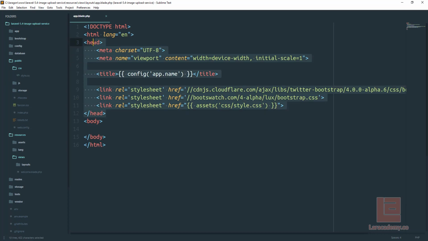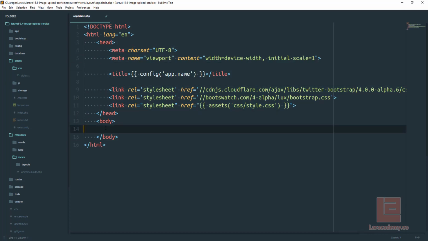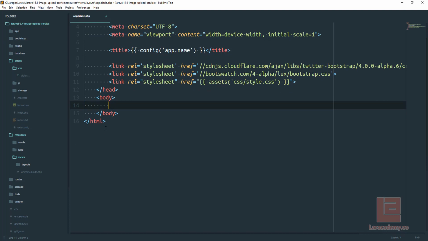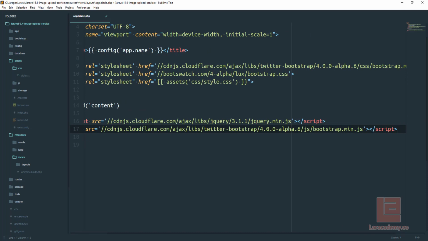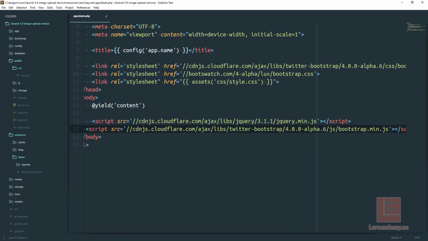And the next thing we want to do within the body here is we need to yield some content out. So we're going to use a function just called yield, and we need to pass this yield function a name. And for now, let's just call it content. We'll be using this in just a couple minutes. Now because we're using Bootstrap, we're going to have to pull in the required JavaScript libraries. Again, I already have them copied, so I'll just paste them in. You can see here I'm pulling in jQuery and Bootstrap.